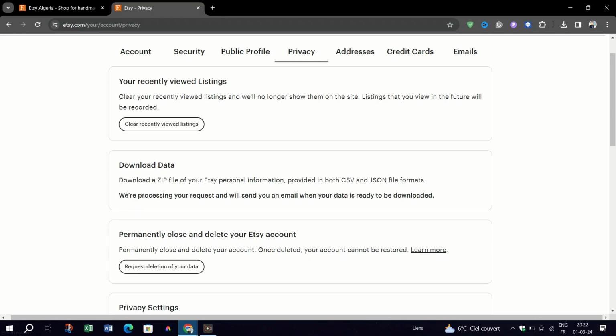Under the Orders option section, you'll see an option for the type of order data you can download. Select the specific type of data you're interested in. After that, click on Download CSV to initiate the download of your order data in CSV format.